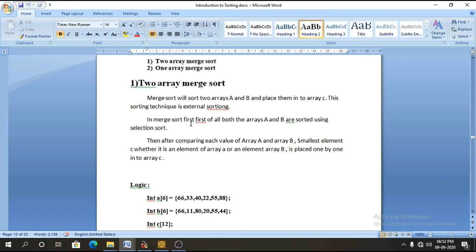Okay. This sorting technique is external sorting. It means this is not internal sorting like our insertion sort, shell sort, bubble sort. There are many sorting techniques. This type of technique is known as internal sort, but this is not. This is an external sorting.